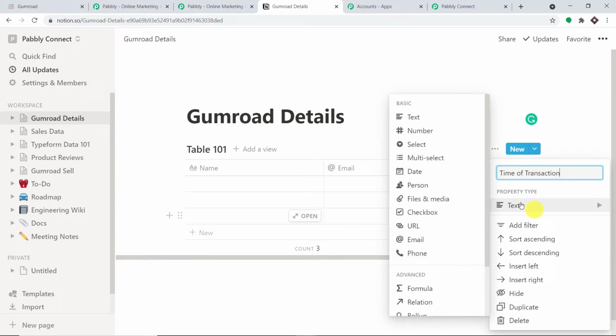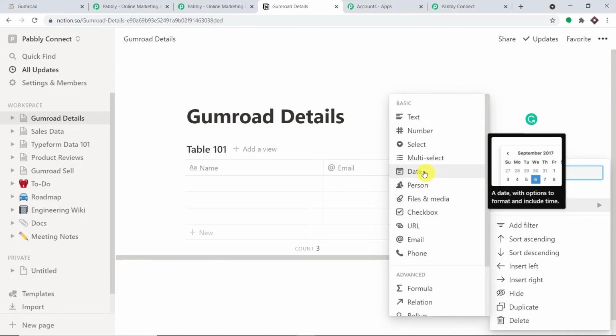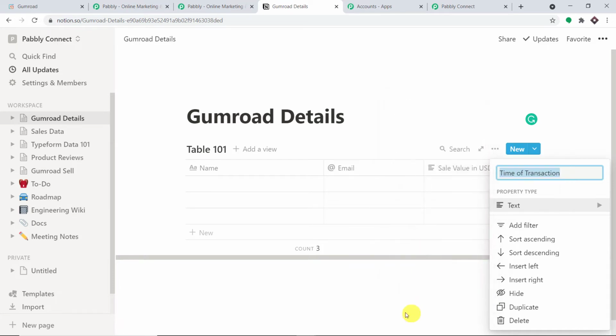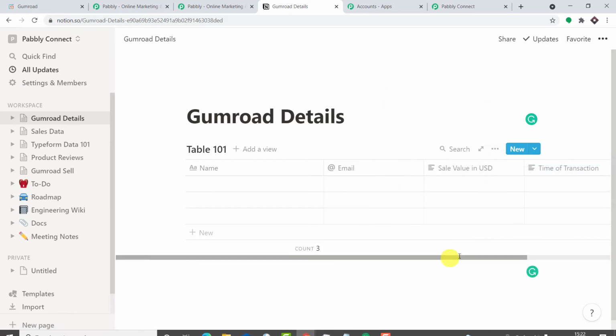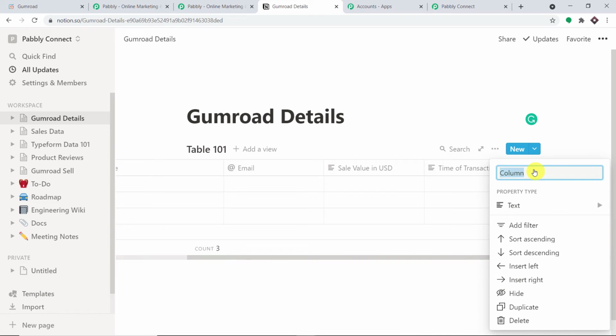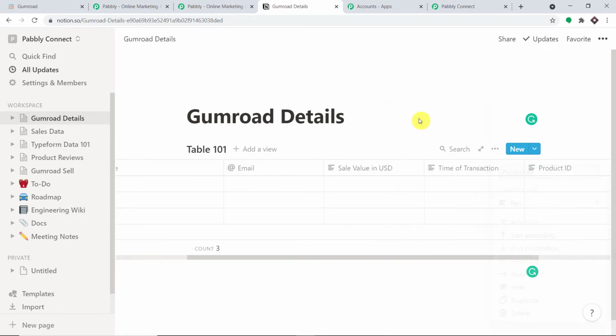Okay, so the time of the transaction, so that would be date, or do we have anything related to time? Okay, yeah, let's go with the date. Okay, time of transaction. Then we have, what's next? The product ID. Now we have one more product ID. Product ID will be text type. Okay, I think that is sufficient. We have the name, email, sale value in USD, time of transaction, and product ID.